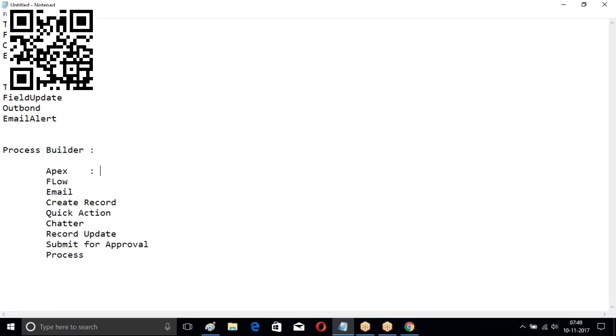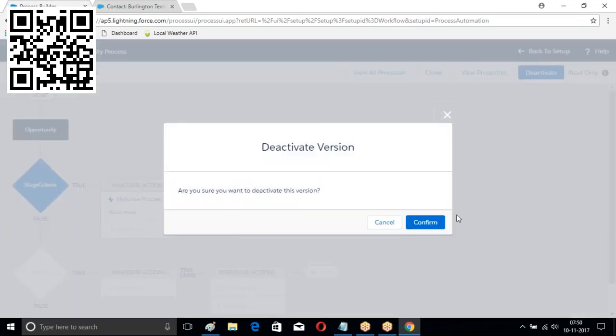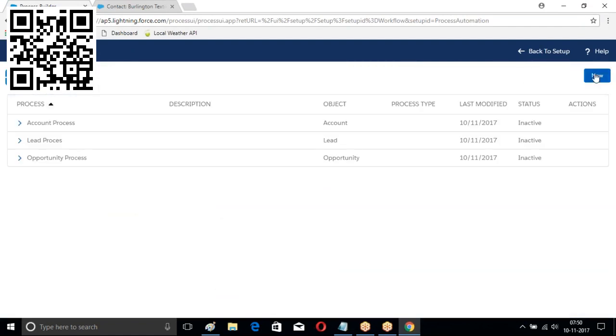We will be seeing them further, in development. But here, we know how to create email templates and send them, how to create a record, quick action, Chatter, create a record, update a record, and submit the record for approval. Now, what is the next one that we have? Process. How to invoke one process from another process. If you want to know these, let us go back. Trying to invoke one process from another process. Look at the process. New process.